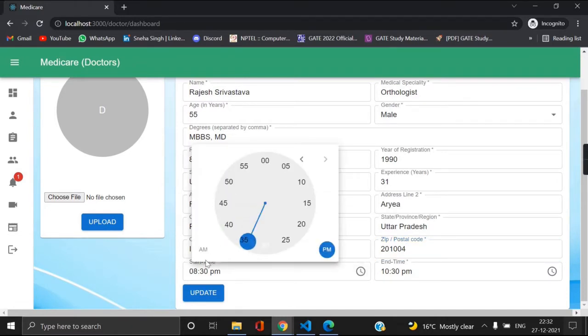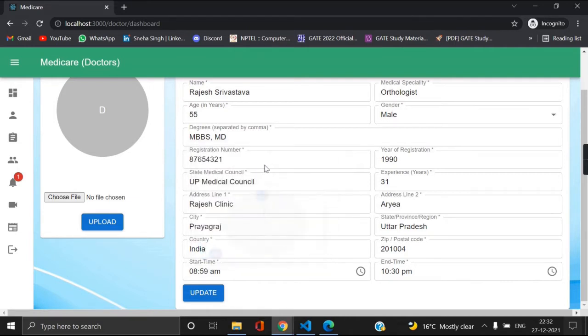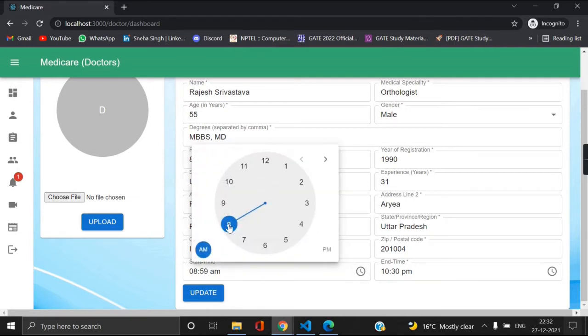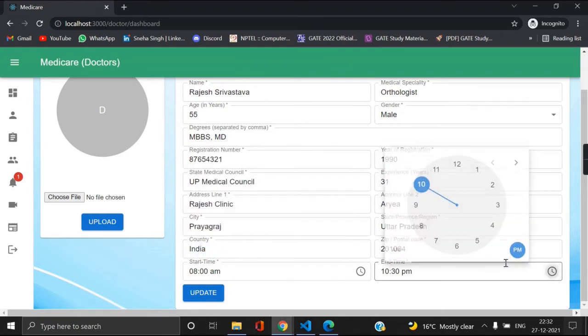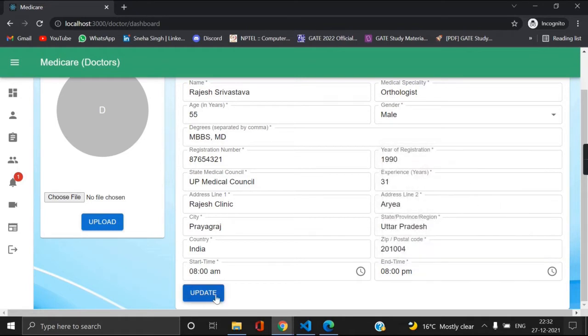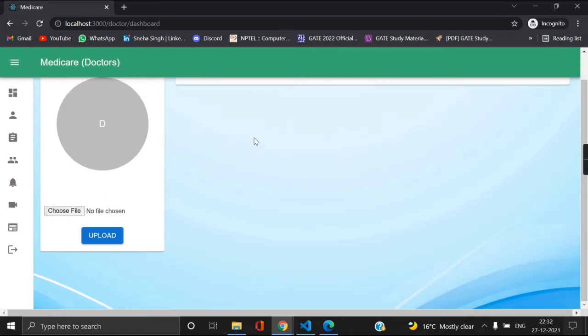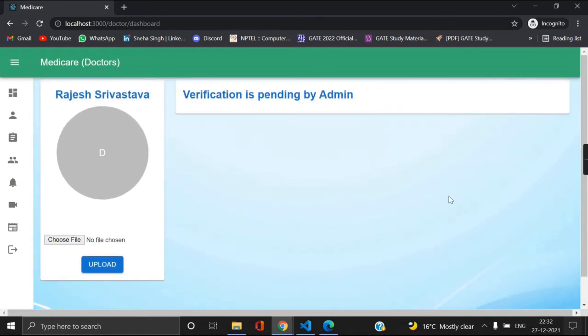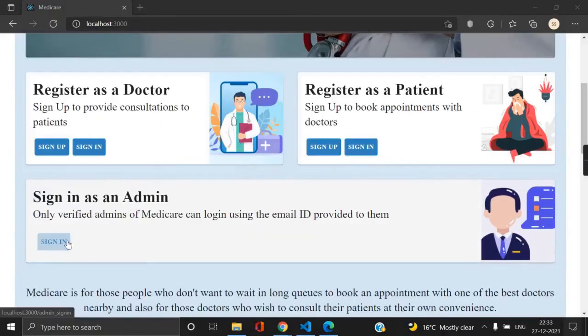He will have to submit details like registration number and medical council, which can be verified from the National Medical Council website of India. He can also add his slot for which he would be available for booking appointments. After submitting the details, the verification will be pending by the admin. Now, let's see the admin profile.